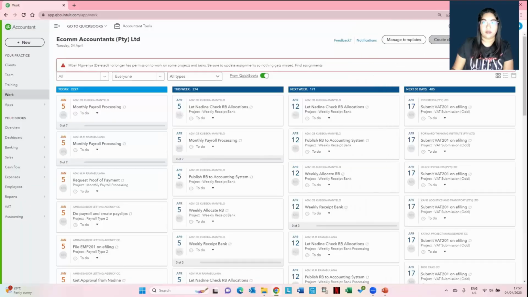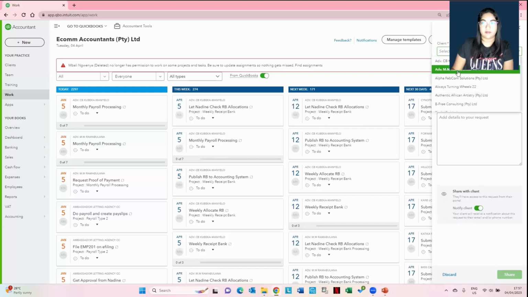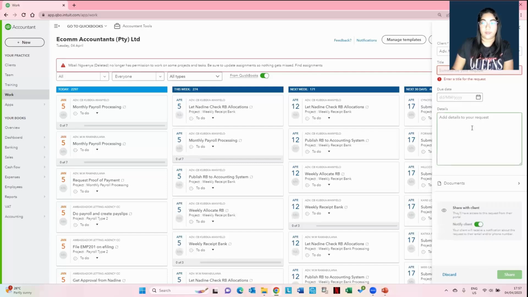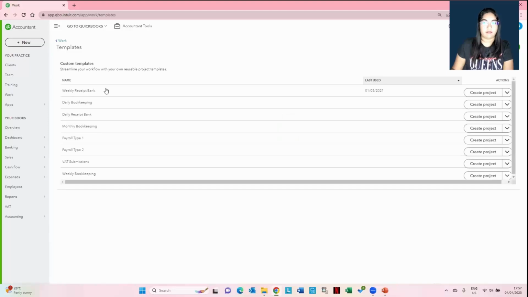So client requests are also very similar. You can select a client, put your description of what your request is, the due date, and you can add details to your request. You can also add documents, and you can notify the client so they know that they've got something to send you. So managing your templates is also here. This is where you can manage all of your different templates, so you don't have to create them every single time.